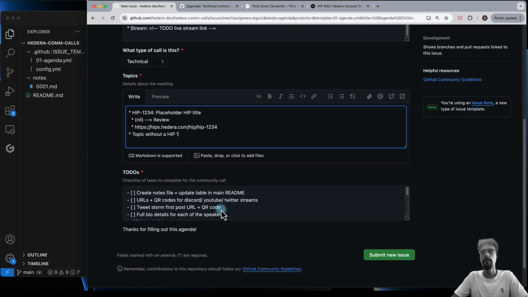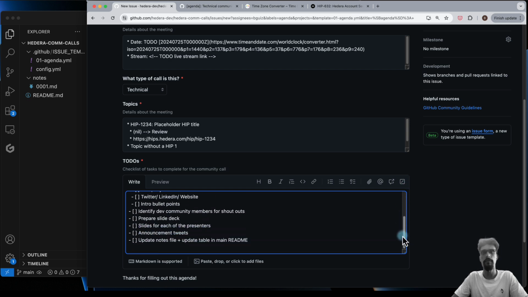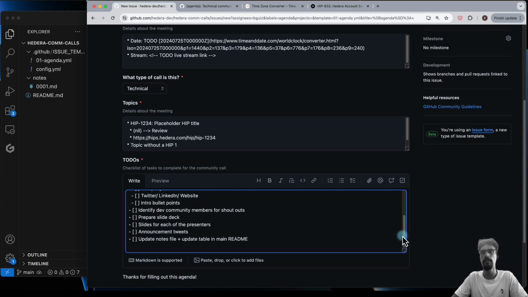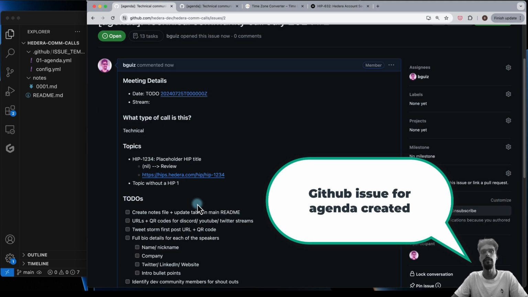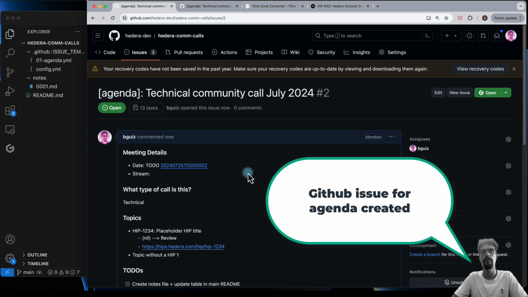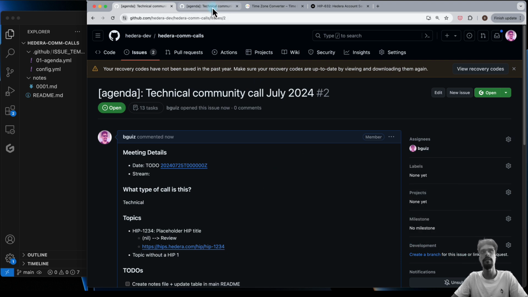For to-dos, there's a checklist that's there. You can modify it if you like, but the defaults are pretty good. They come from the issue template. Then, thanks for filling out this agenda. Submit new issue. Okay, so the first part is done. We've got this community call agenda.